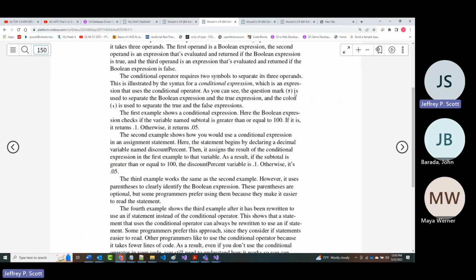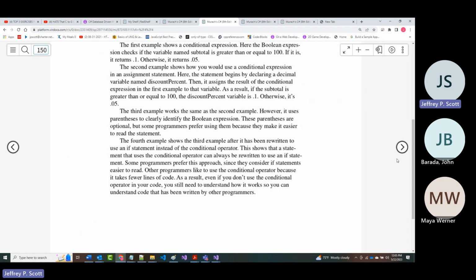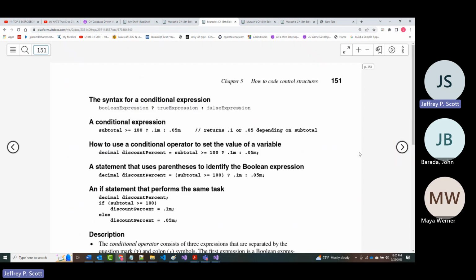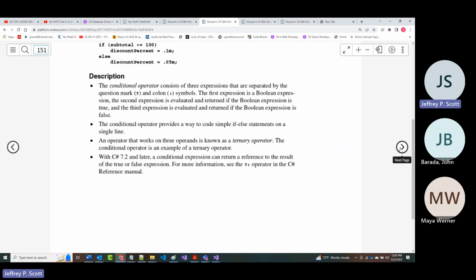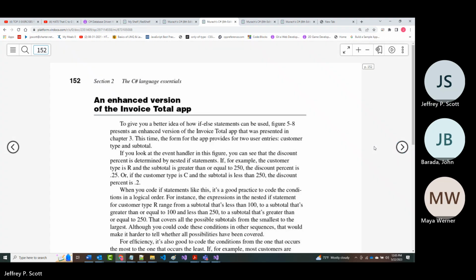And again, if you want more, you can take a look at what's explained in the book here. I think, hopefully at least, I gave you a good enough description because their example isn't that different from the one that I used. All right. Oh, we come to yet another enhanced version of the Invoice Total app. All right. I think what we'll do is this. All right. I'm going to do this enhanced version of the Invoice Total app.